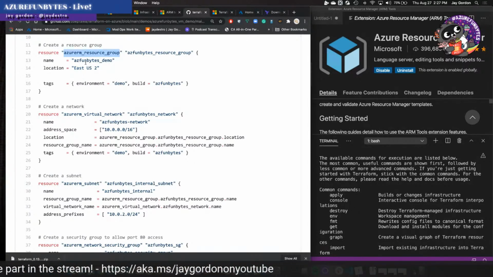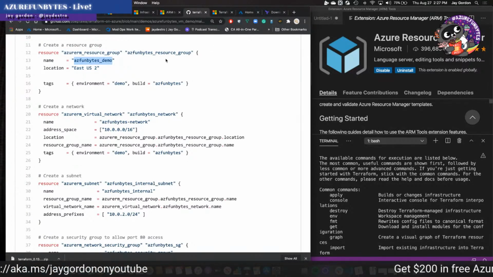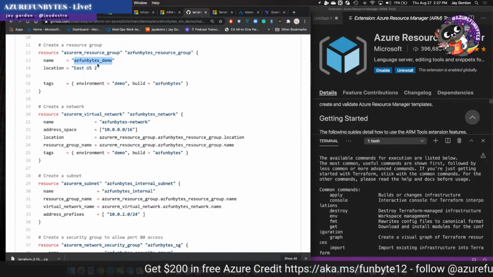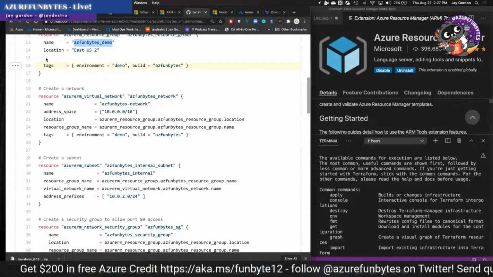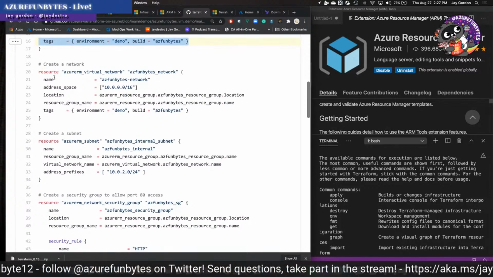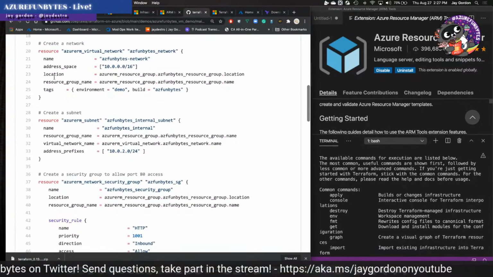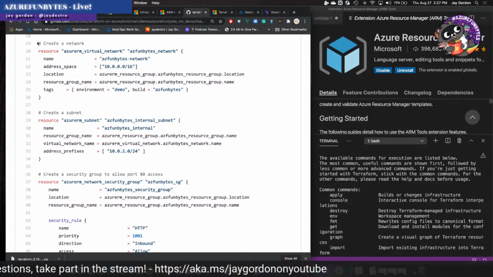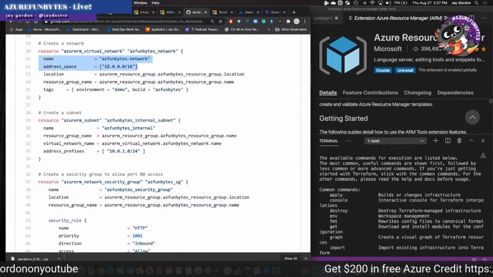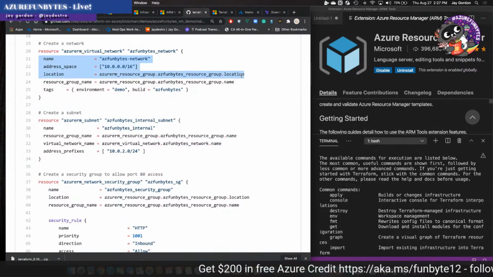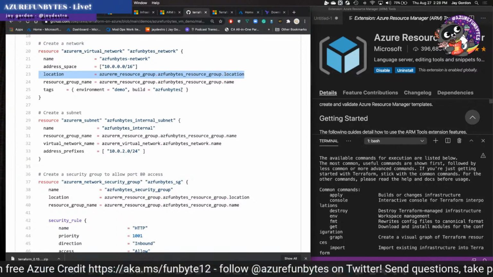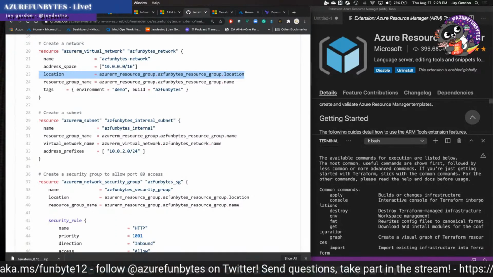What you're seeing here is a code representation of pretty much what you were just doing earlier, creating that VM. There might be a few things I did differently, but what I'm doing is creating things. I'm also tagging them as environment demo and build AzureFunBytes, so I can have a dashboard set up to show demos very easily. You'll see we're creating a network inside of that resource group we just created. If you look at location and resource group name, you'll see that they equal things we are creating in this file. Location equals azurerm_resource_group.AzureFunBytes.location.